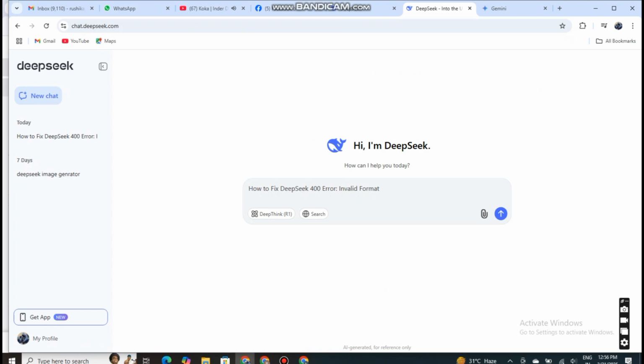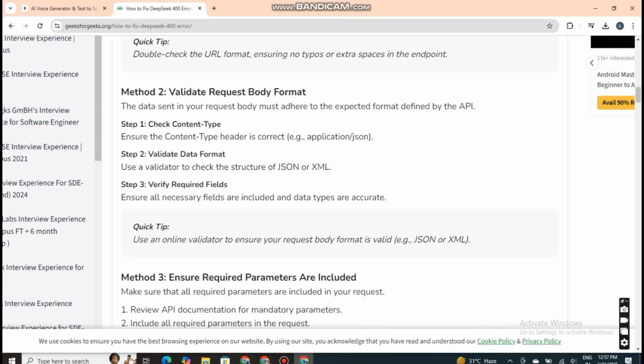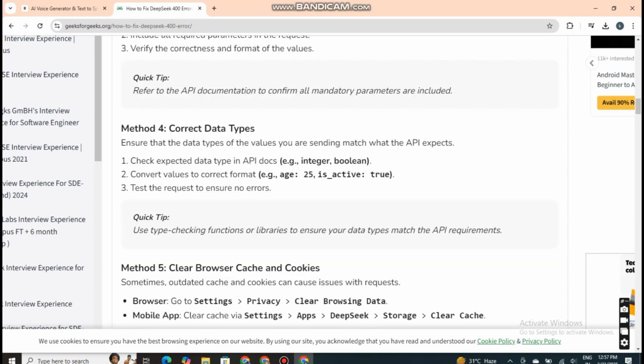Check for recent API changes. Sometimes API providers update their requirements. Make sure you're using the latest documentation. Check online for reported bugs. Sites like GitHub where DeepSeek models are used may have bug reports related to the error. By systematically working through these steps, you should be able to identify and correct the formatting errors in your DeepSeek API requests.